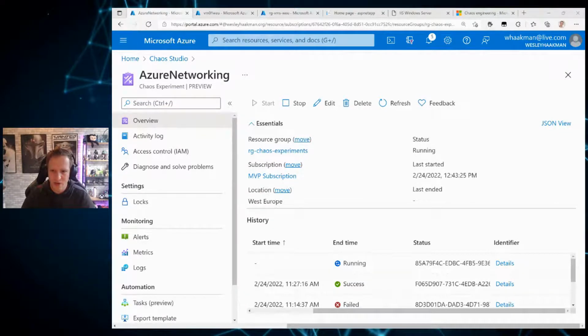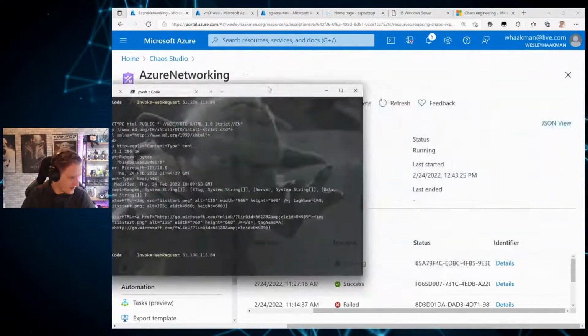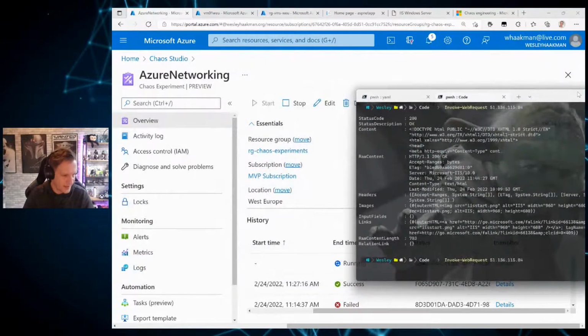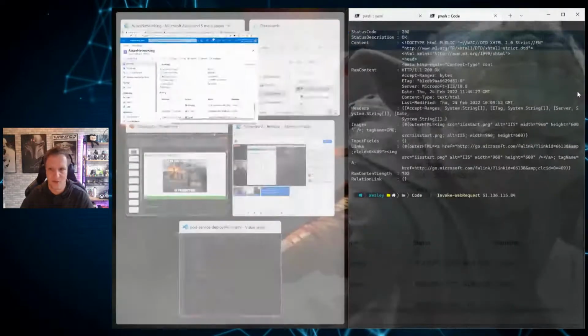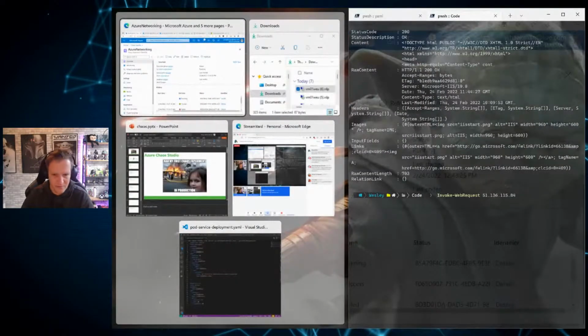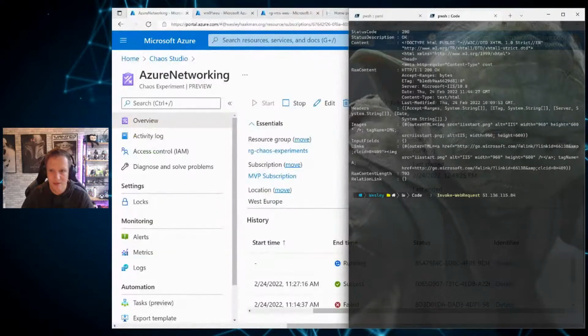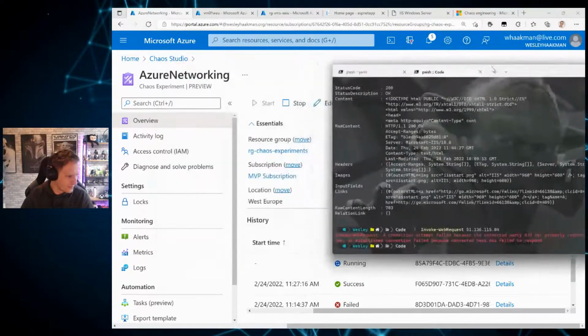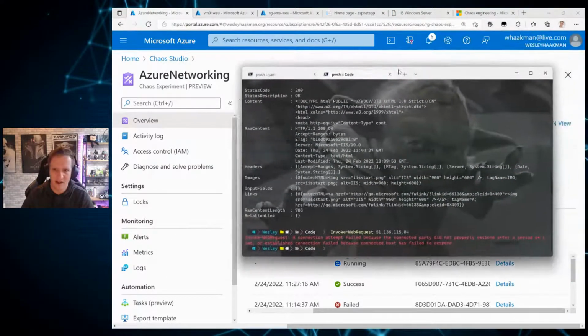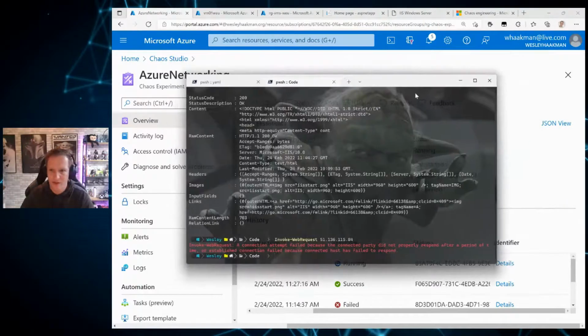Let's open up PowerShell. My terminal is not opening on the right screen now. Oh, it's just lagging on my laptop. What you can see here is if I do an Invoke-WebRequest to that machine, it's now denied. And I think that is a problem.